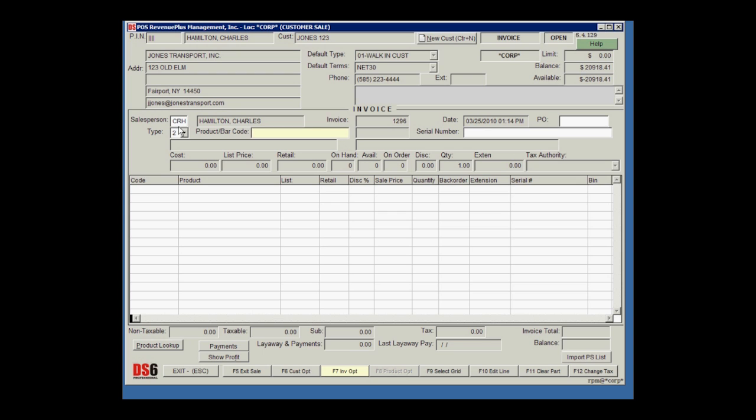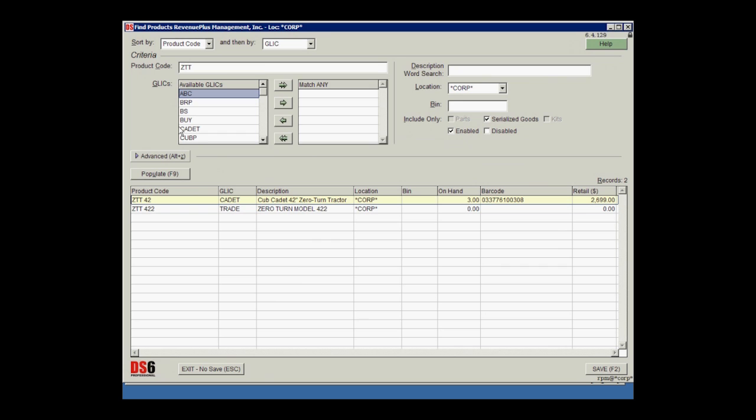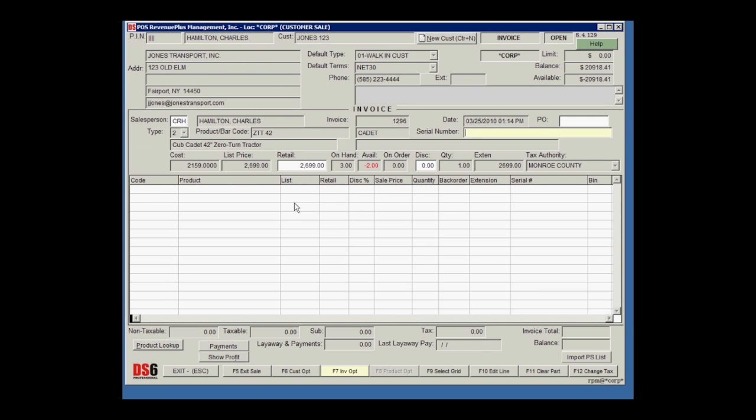I know they are buying one of my zero-turn mowers, but I don't know the complete product code. It begins with ZTT, so I type that and press Enter. A list of all product codes beginning with ZTT will be displayed. I am selling the 42-inch, so I highlight it and press Enter. You may also use the mouse to select it from the grid.